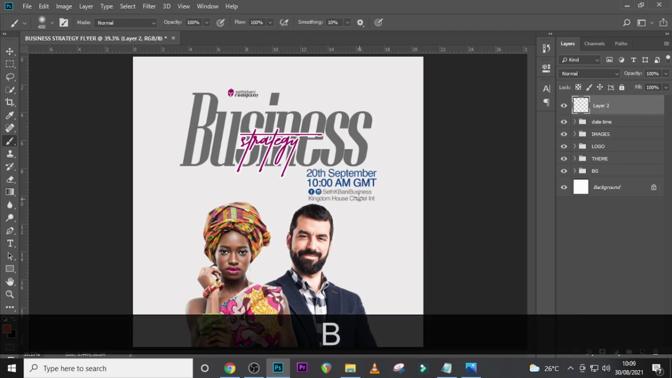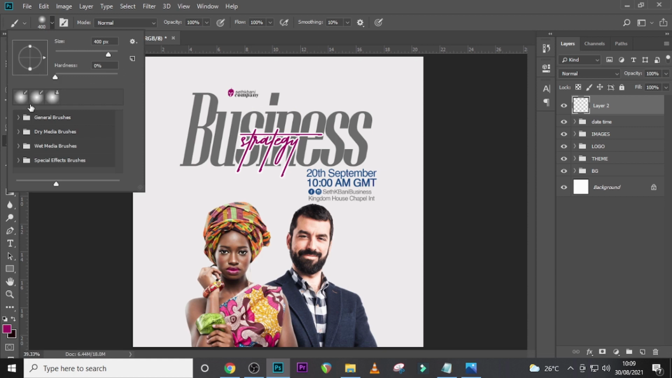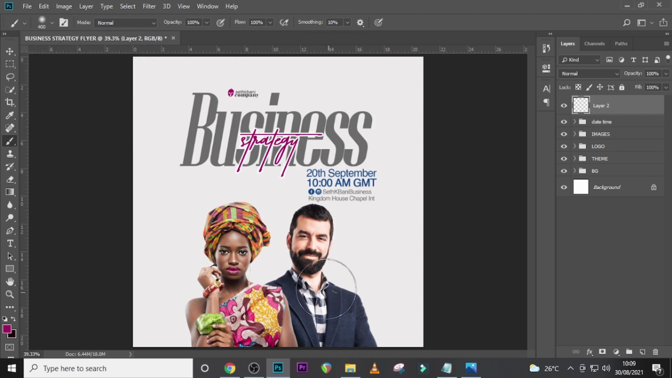I want us to give it a little glow. Let's pick the same color. Go to your brush and then choose a soft brush. Make sure the hardness is also 0, opacity is 100, flow is 100. And then let's click somewhere here. Somewhere here.